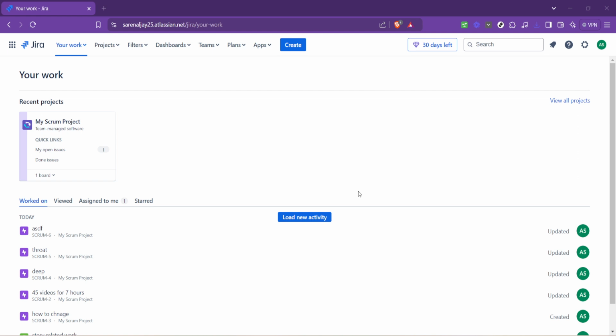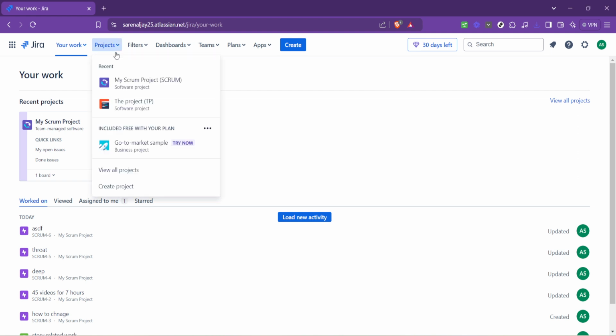Now let's hone in a bit closer on our target. From the Your Work section, you'll see various options, but the one you're interested in is Projects. It's here that you'll find a list of all the projects you're involved in. If you're working on multiple projects, this page can get pretty crowded, so take a moment to locate the specific project you're interested in exploring further. Once you've identified the project, go ahead and select it.